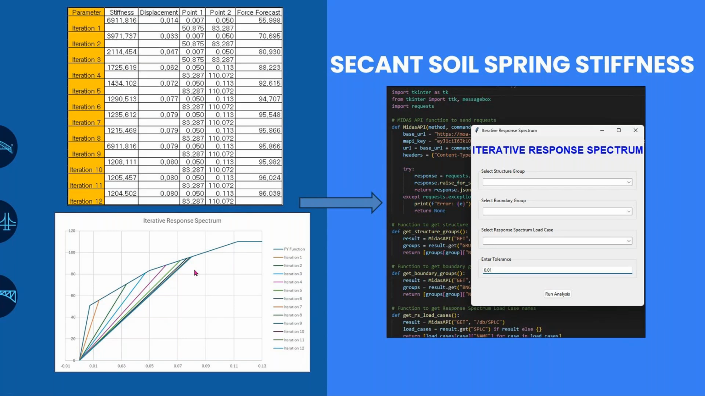Now, for practicing engineers, it's a very tedious and cumbersome job, because every time we need to change the soil spring data and update the model. So to make things simpler, what we have done here is we have developed a function called an iterative response spectrum function, which is based on a Python script, and it handles all the iteration jobs that we see here. For this particular structure, for one particular pile, I did around 12 iterations to converge to this point.